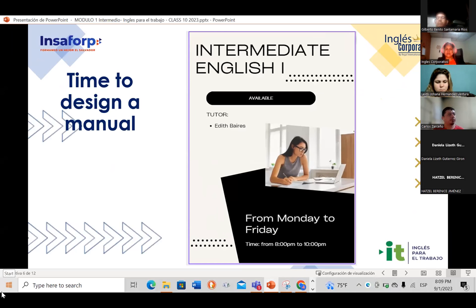Okay, time to decide on a manual. This is just an example. An example. So, we have about Intermediate English One.